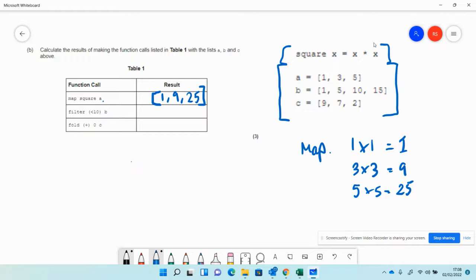So the next one we're going to do is filter. So we've got filter, and it's less than 10, and we're applying it to list B. So list B, we're just looking for values that are less than 10. So these are the values in list B that are less than 10. Again, we can put our brackets in, and our answer is 1 and 5, because they're the only values that are less than 10.